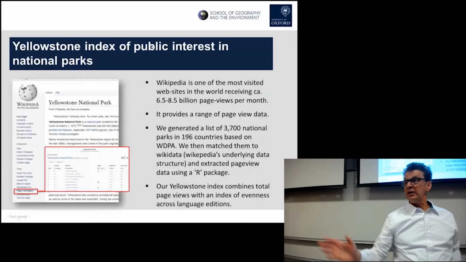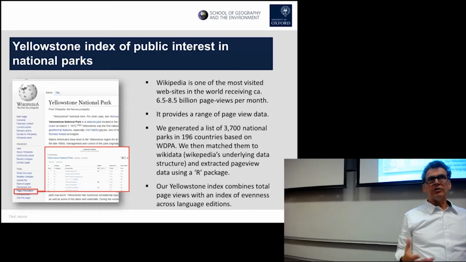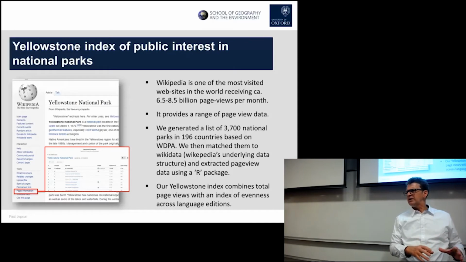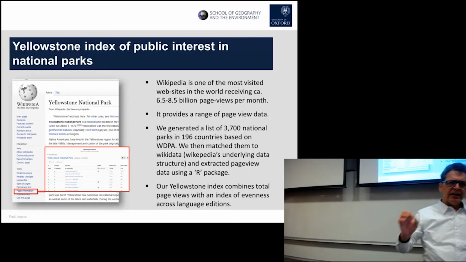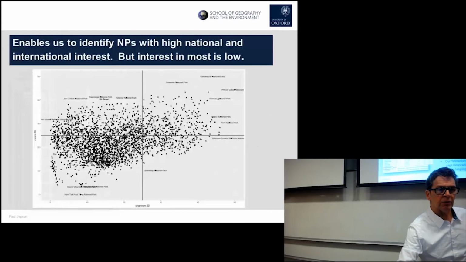So again, as John said, Wikipedia is great for doing this because it's so visited. What we did here was generate a list of all of the national parks in the world, 3,700, mostly placed on the WDPA, the World Database on Protected Areas. But John, how many did we have to add? We had to add quite a lot, didn't we? Anyhow, we had to work with that. And then we linked every national park name to a page on Wikipedia. Okay? So on Wikipedia, we know that we're talking about that particular national park, and then we can use those metrics which John was talking about.